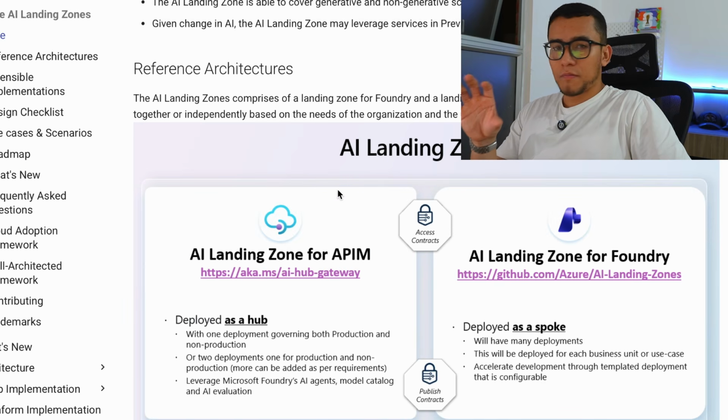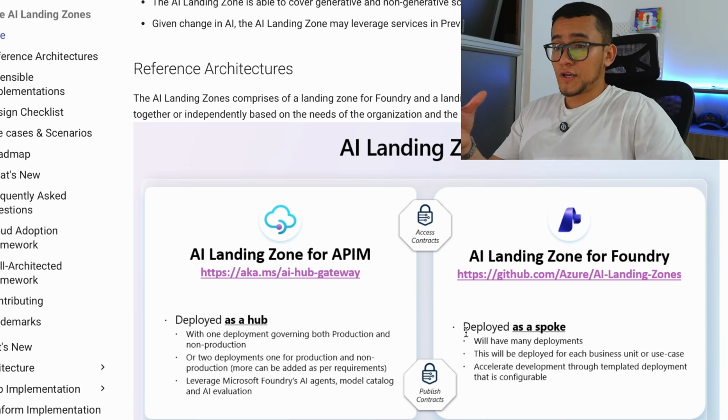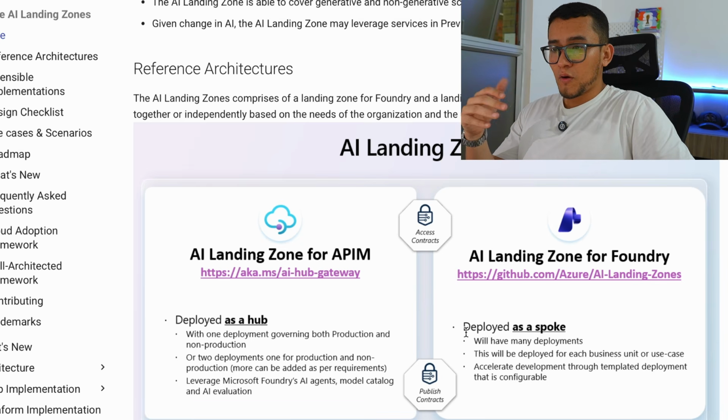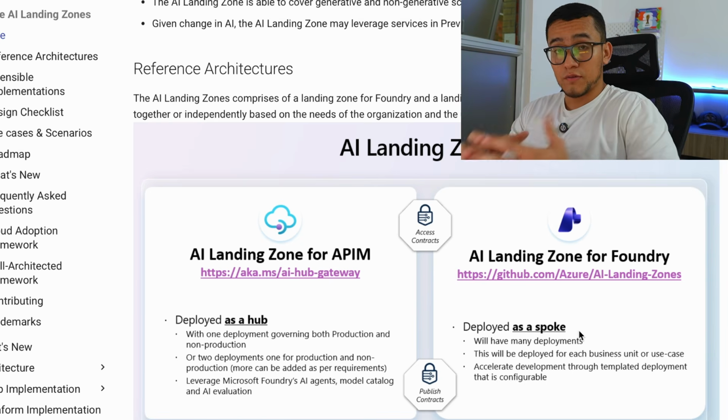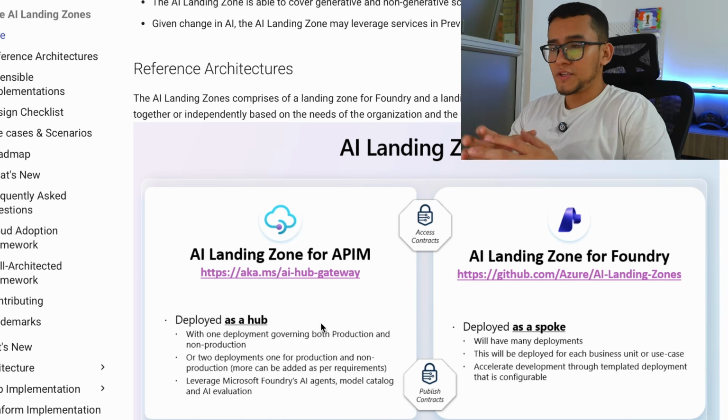One more structural thing worth mentioning is that this AI landing zone is actually two composable units. The Foundry landing zone, which covers the AI compute and data services, and the APIM landing zone, covering the gateway layer. Both are shown as separate reference architectures and can be deployed independently or together depending on your use case. Later, we will see that in the Terraform module, APIM is included as part of the Foundry landing zone deployment. But if you want the APIM gateway as a standalone landing zone separate from Foundry, you can use that one, but the implementation is in Bicep.